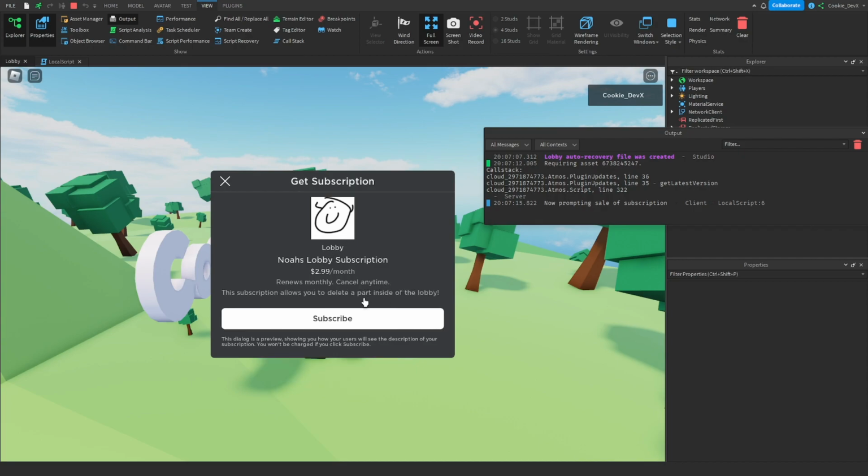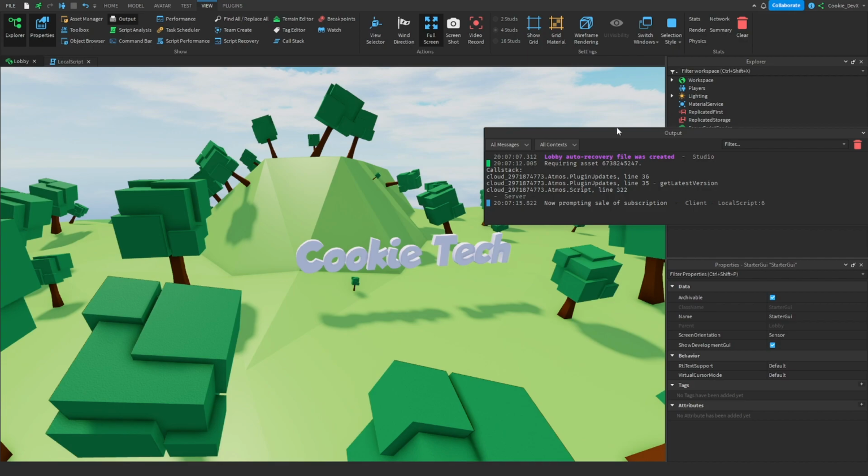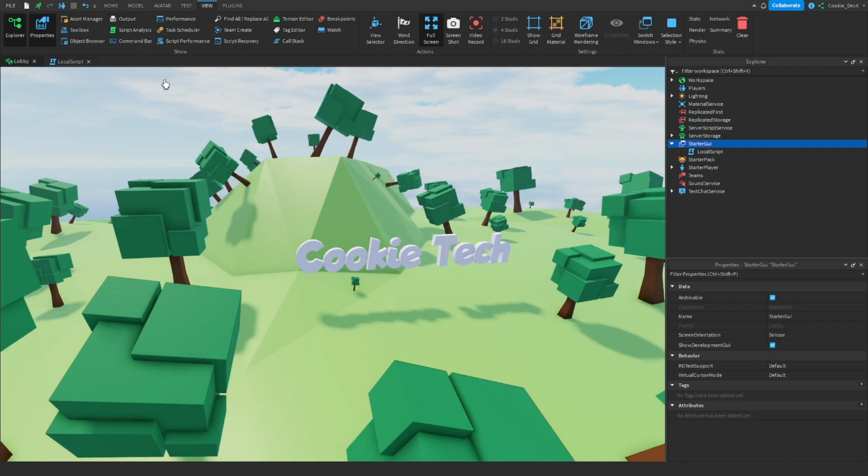Renews monthly, cancel any time, this subscription, and there's the description and the name, okay? And then if we subscribe, we would become a subscriber. Now you may be thinking to yourself, oh, Cookie, how can I do this, and how can my code detect when someone subscribed? And that is an excellent question, okay?